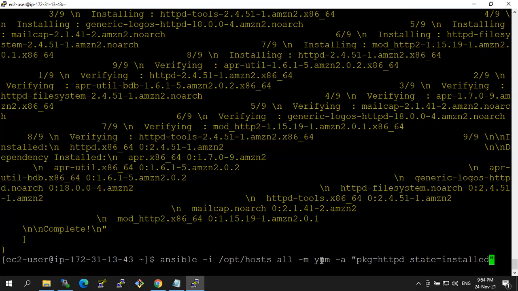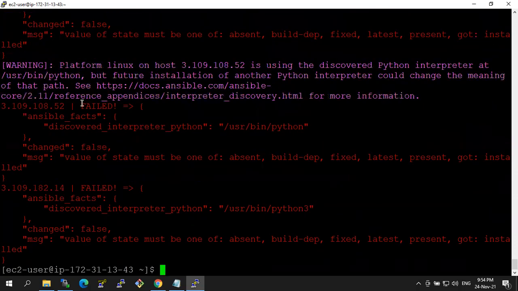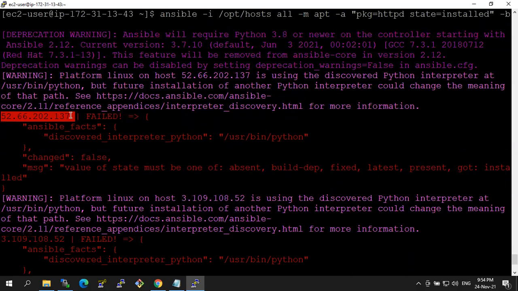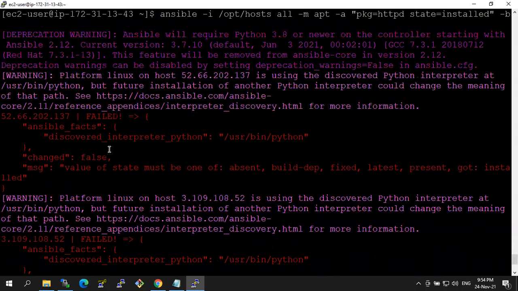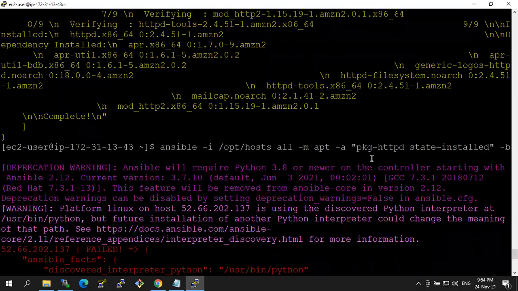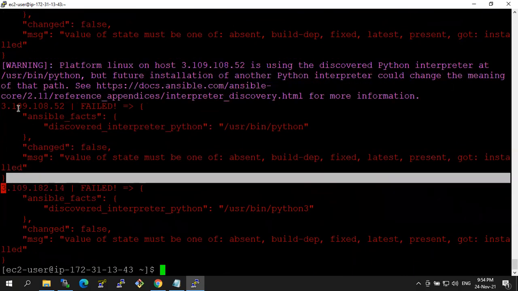Similarly, if you pass the same command for the Ubuntu box, just change the module name to apt. Now click on enter. Now see, it is failed for the Linux machines. These two are Linux machines, so that's why it is failed. Whereas for the Ubuntu box, this is success. This is installed in the Ubuntu box. Here this is also failed, one, two, three, right? So for three machines it is failed.